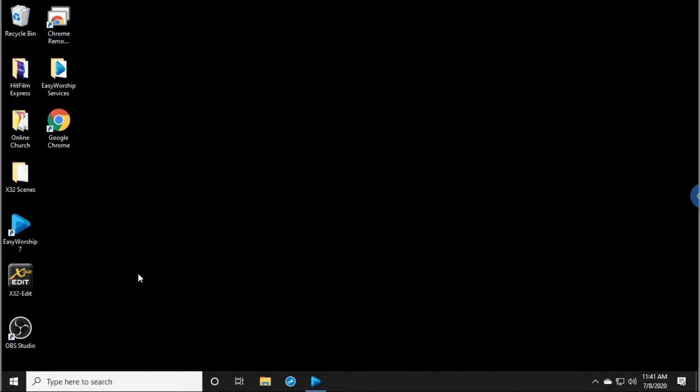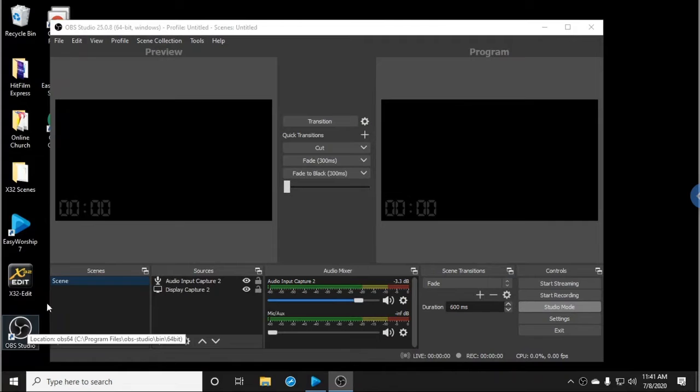Step 2, we need to open our encoder. We use what's called OBS Studio as an encoder. It stands for Open Broadcast Software Studio. So you double click on that. Now it defaults to display capture, which captures that screen, and audio input capture.